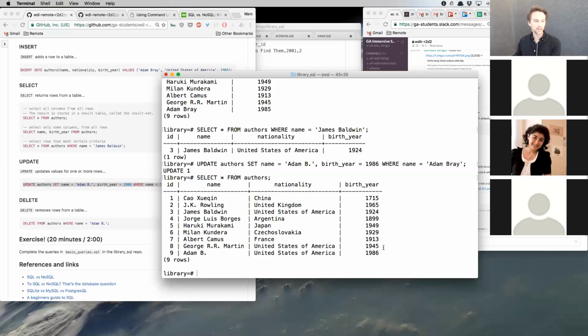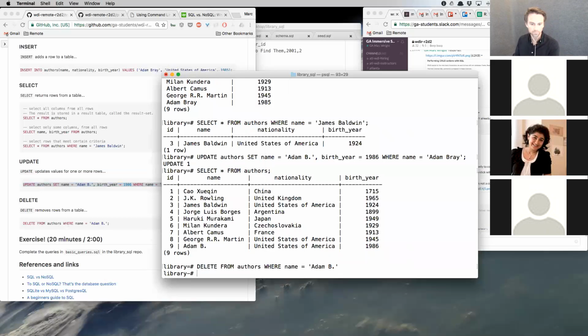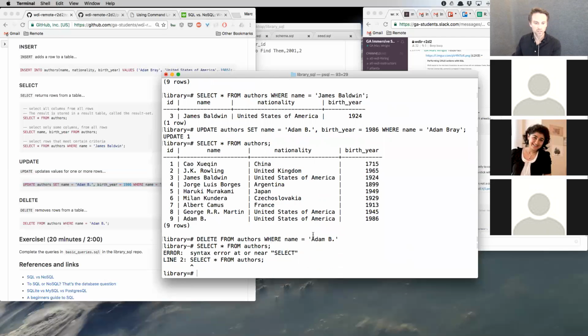And finally, if we wanted to delete a row, delete from my authors table where name equals Adam B, like so. And now if I do another select from authors, try that again. Maybe I had an extra character in there.